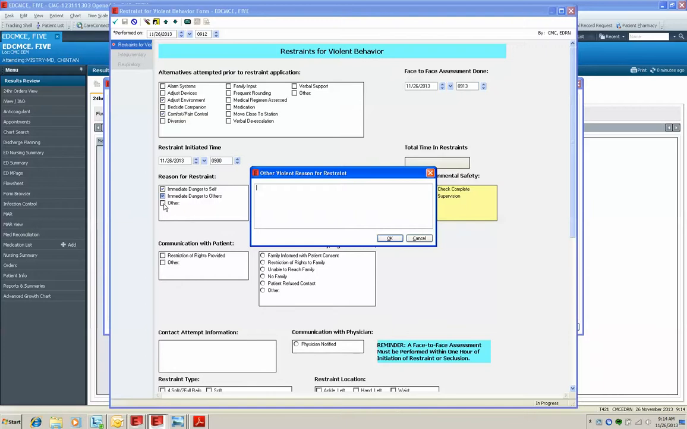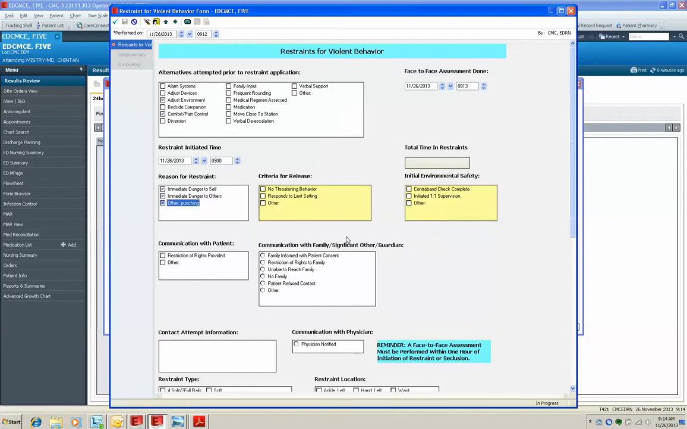This is an IDPH requirement. So if the patient was punching, you can be a little bit more elaborate than I am, but if they're punching, kicking, whatever the patient's behavior is that warrants restraints, that needs to go in this other box. Okay, so I hit OK. So you're probably going to ask me, well, do I have to click these boxes then? No, if you want to just put the other and put punching or kicking, that's fine. At least you're putting a personalized reason.